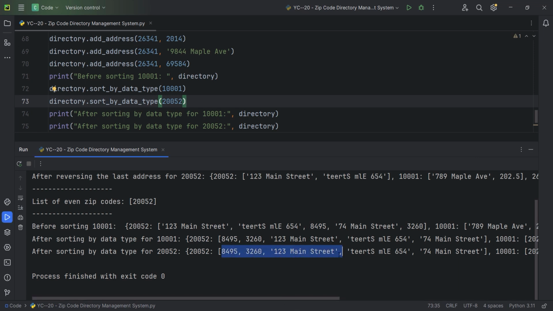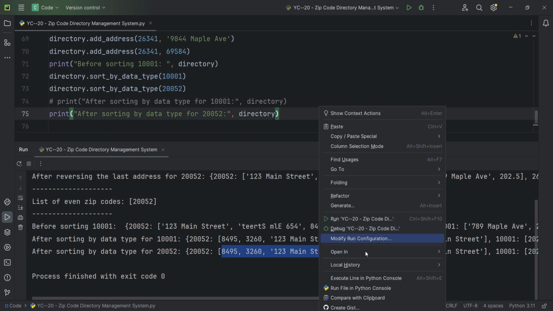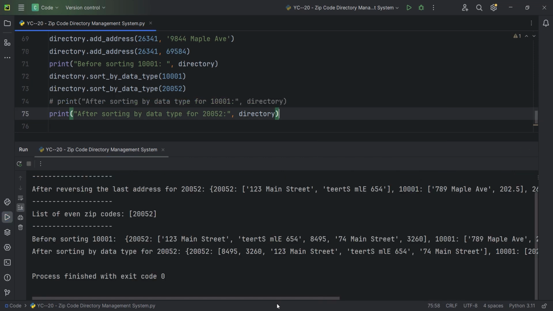Yes or no? Wait, I'm confused. Let me comment this one out. We just want to see the second one. So we had sort data. Why am I so confused? Okay, wait.